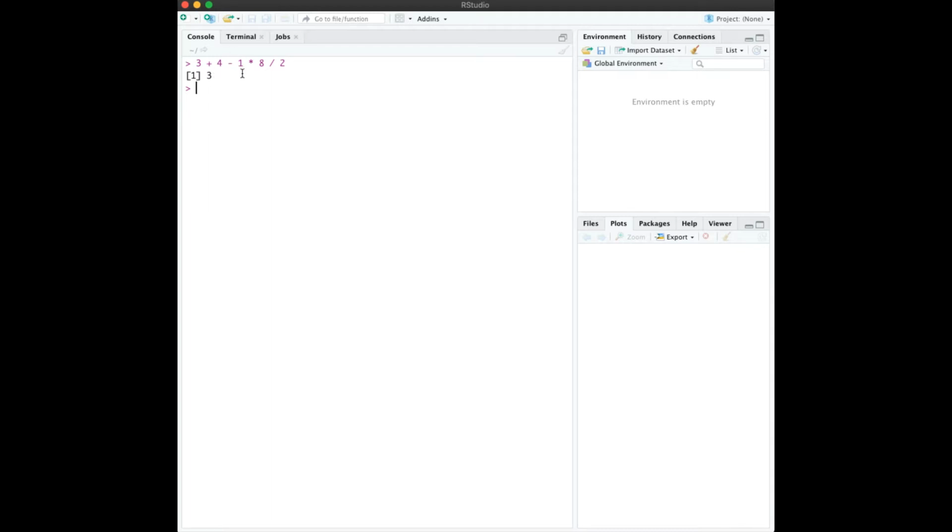Alright, even though we did something, our environment over here is still empty. That's because we didn't save our result to a variable. So I'm just going to call it x. And notice that the assignment operator in R is less than dash. And it's actually bidirectional. You can use the equal sign, but this operator is more commonly used. Now I have something in memory. I have a variable x, and it has the value 3.